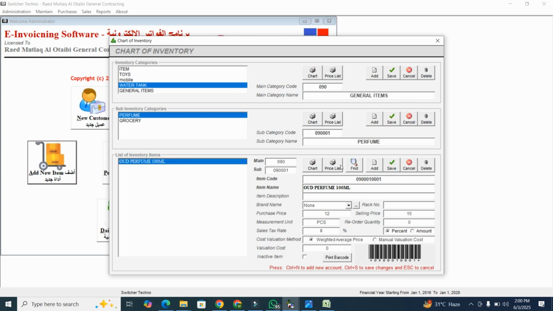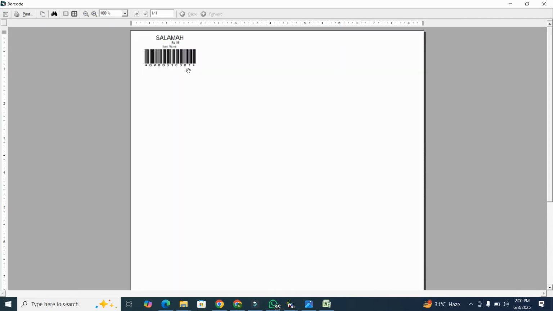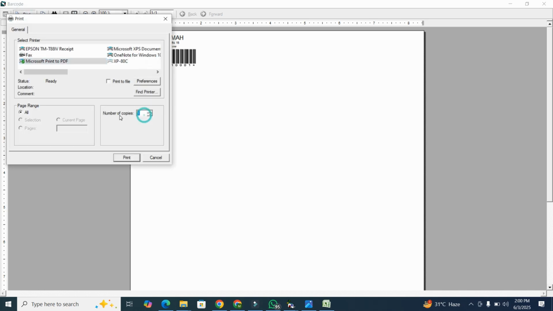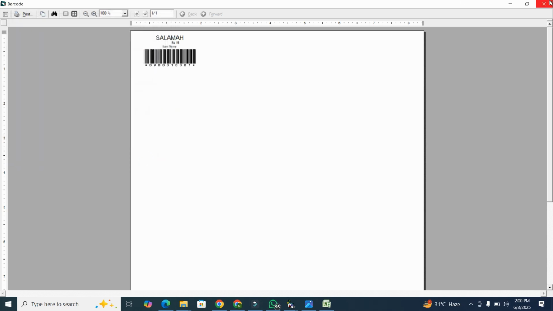You can see this item is created in my list. So you can create multiple items here. And if you want to print the barcode, you can just click on print barcode. Here you can see in the barcode your business name, your item and your prices. You can just print here how many copies you want. You want 1 copy, 2 copies, just print this, so this item will be printed.